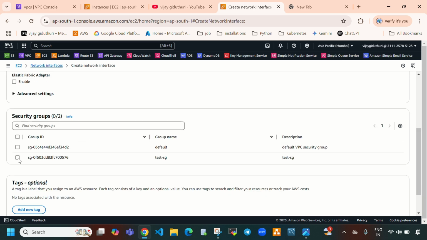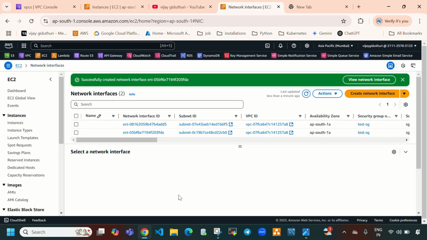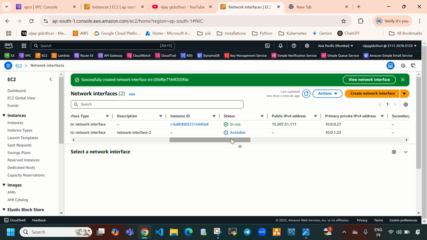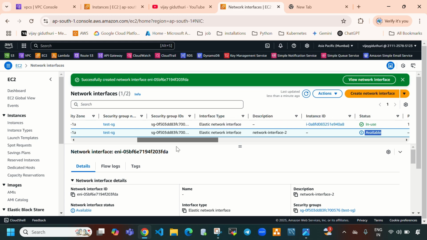And here I'm going to select test security group and directly select create network interface. So a network interface has been created. So let's come here. Currently you can see this is the network interface, named test network interface 2. Currently it is in available state. So currently this network interface is not used by any virtual machine, that means any EC2 instance. Okay, so now let's attach this network interface to our EC2 instance.